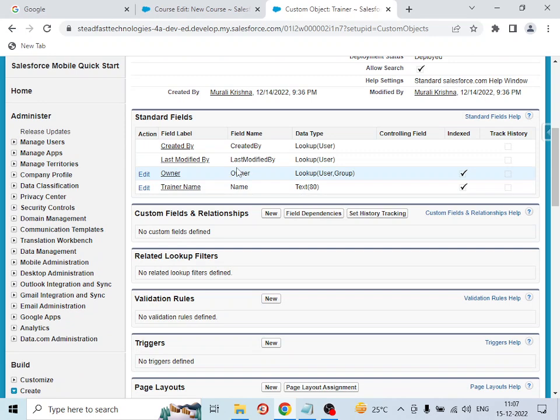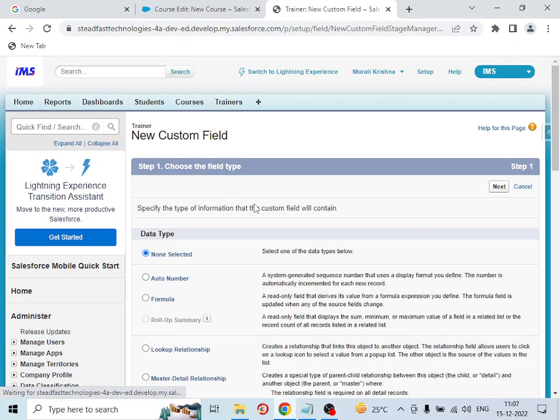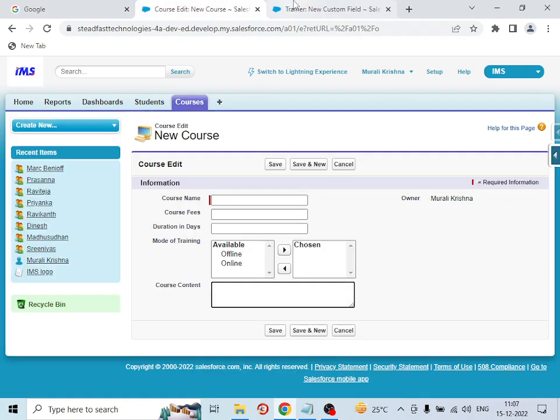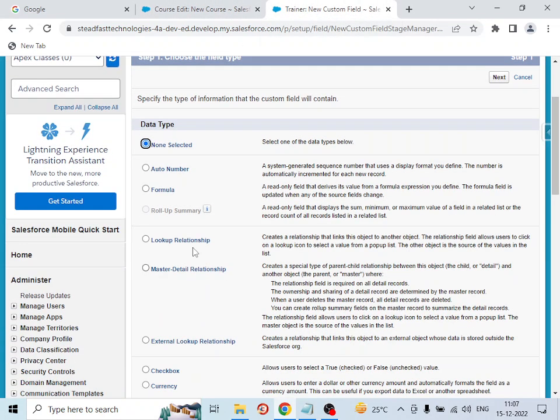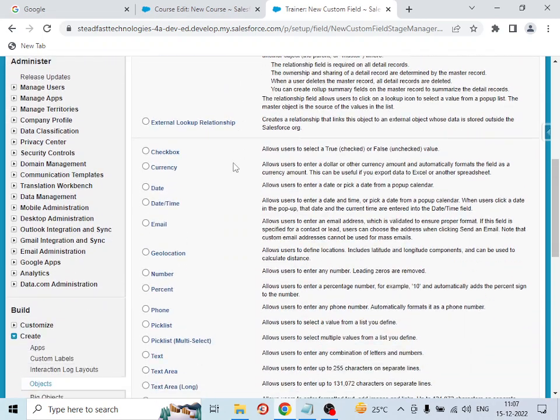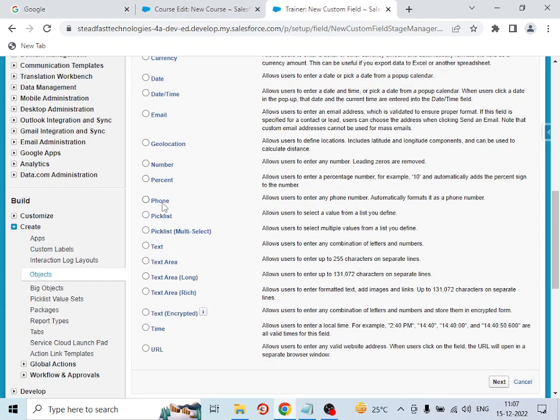So we are already capturing trainer name. What else details of the trainer can we store? Trainer contact number, contact details.